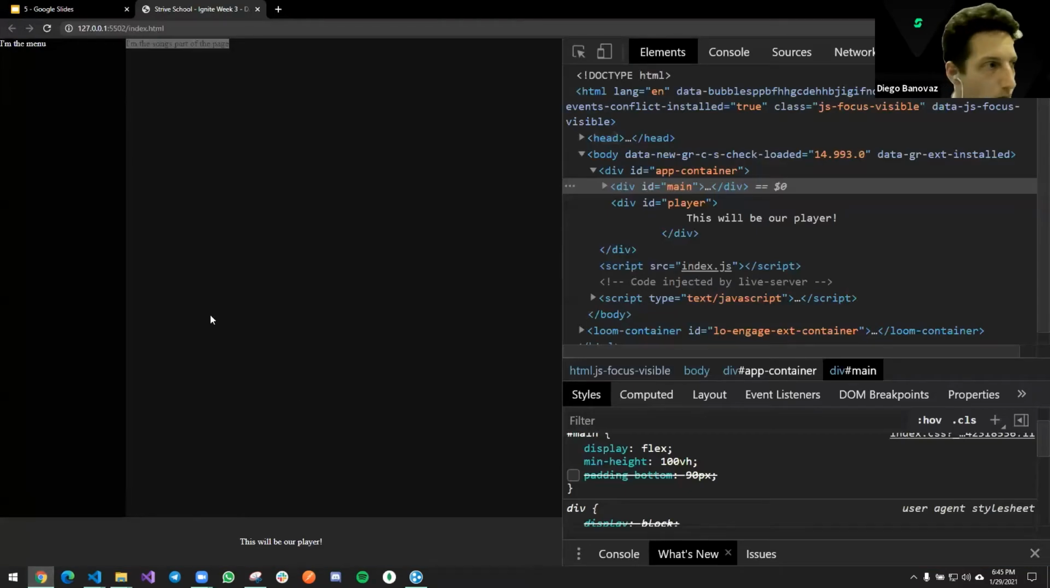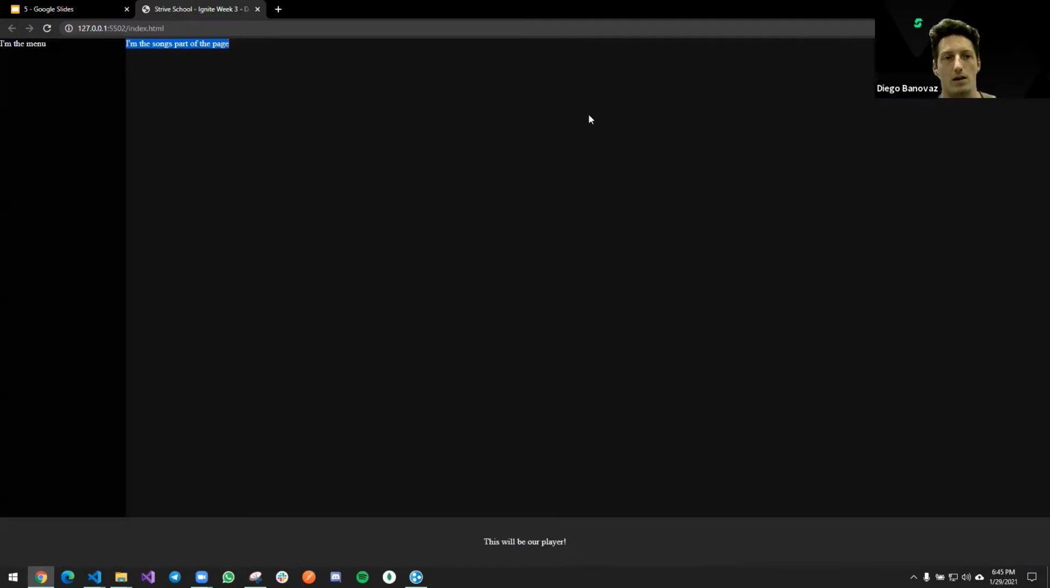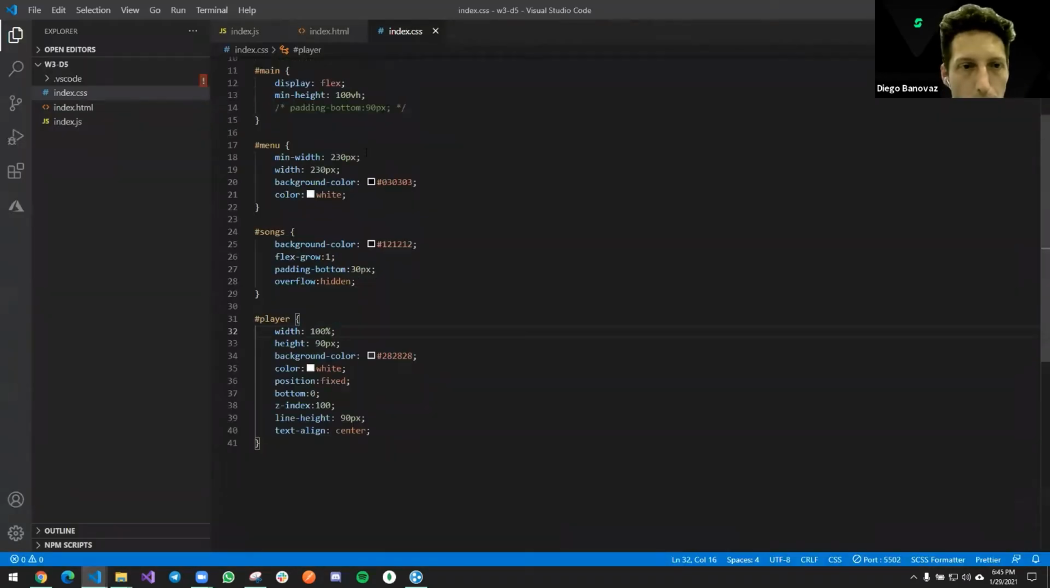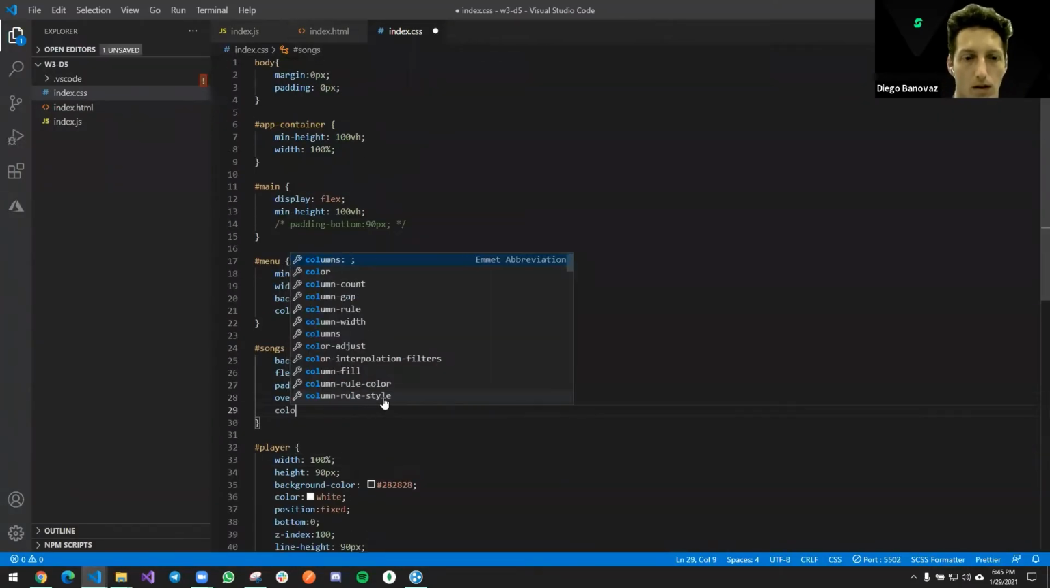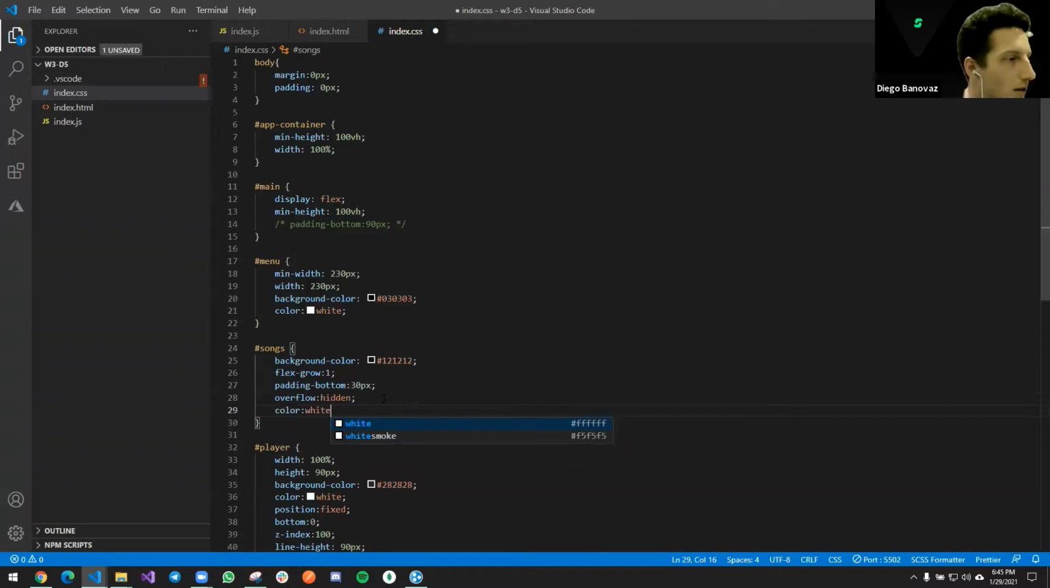And okay, this is kind of the structure of our page. It's nothing super complicated. There is a column on the left, there is this big block in the center, and the player on the bottom. Do you have any questions so far? So this should be set as color white, otherwise it won't be possible to read it. Let me check the chat too.